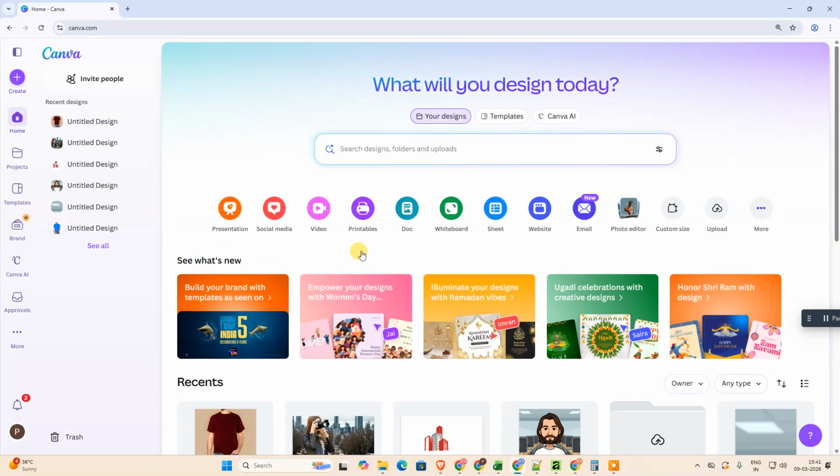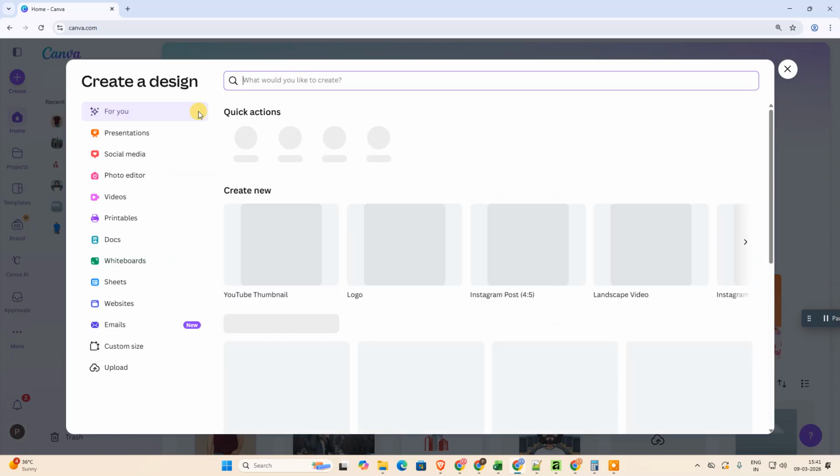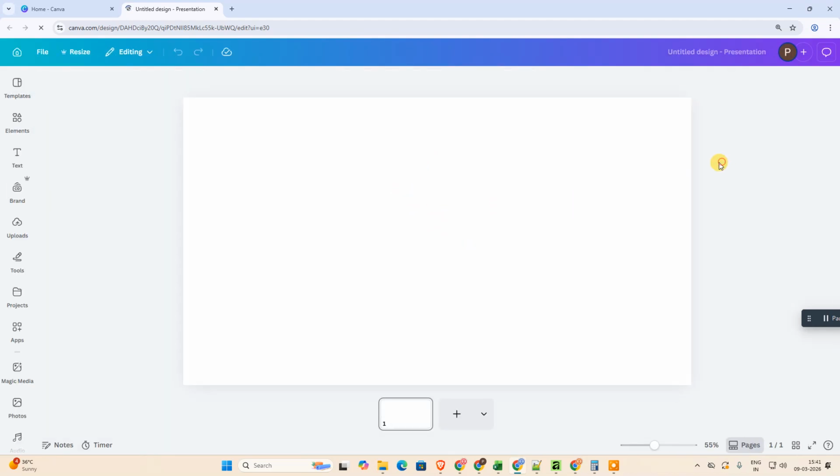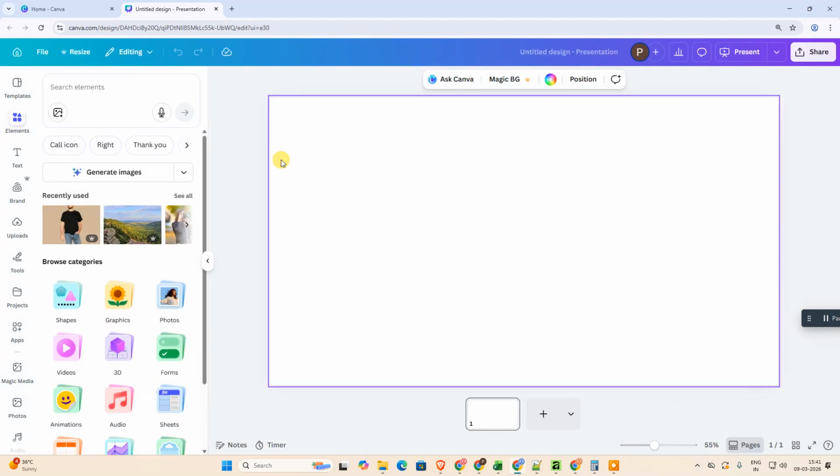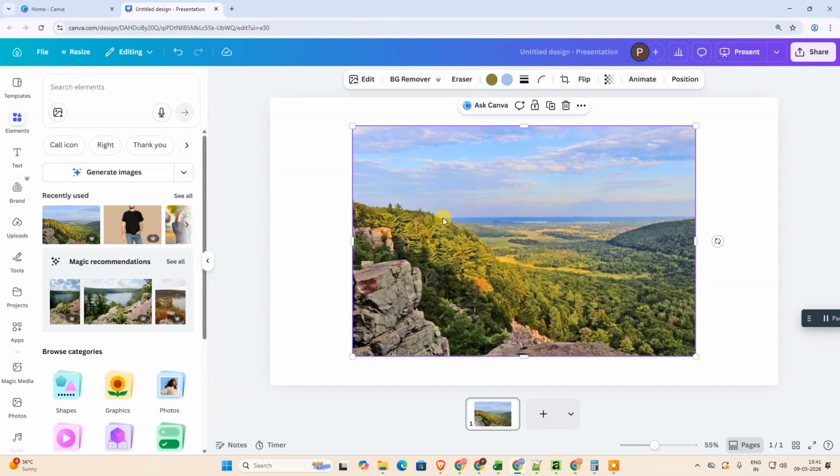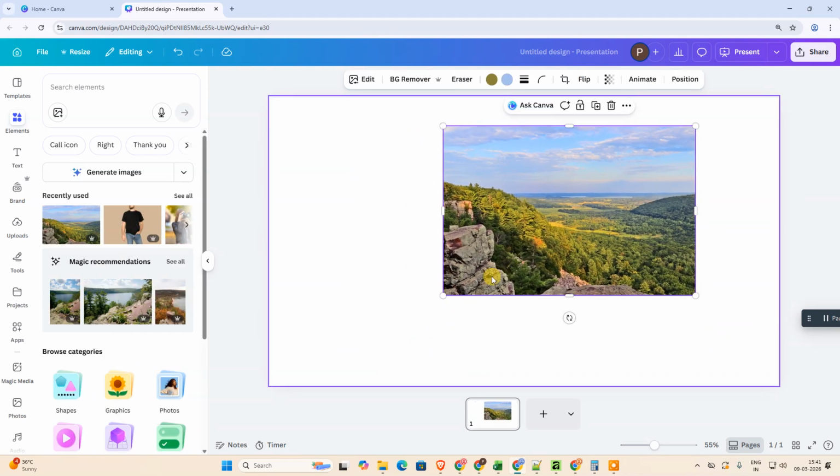Okay guys, so here we are. This is my canvas. So let me take one blank canvas. So here I have a blank canvas. So let me insert two images. Okay, you need to insert your images like this.